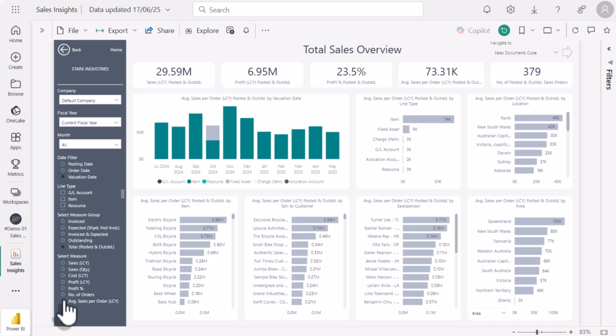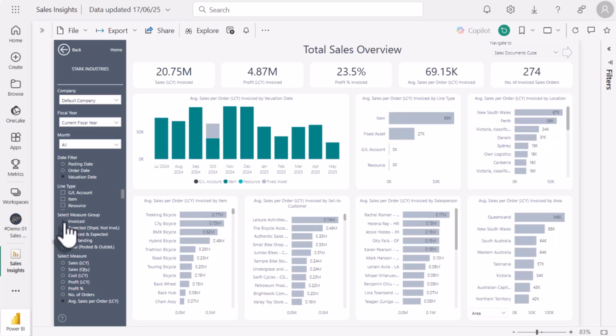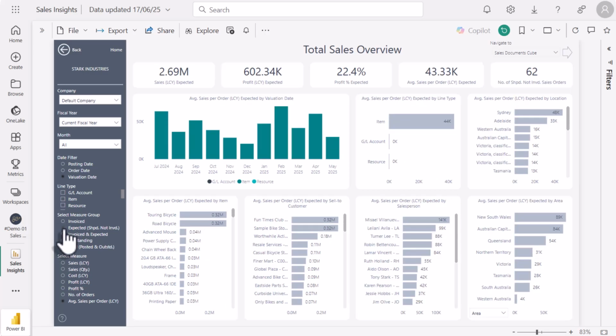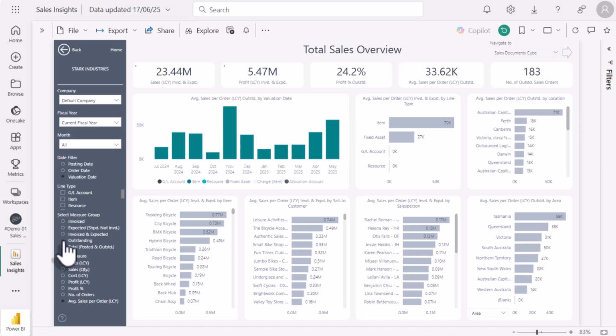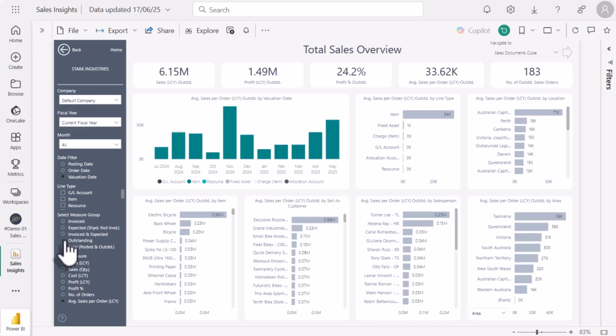In addition to that, you also have 5 measure group options available just above. These allow you to isolate the data further. You can choose to view just your invoice sales or your expected sales, which are goods that have been shipped but not yet invoiced. You can also see the combination of those two below that. Or you can focus on outstanding sales, which represent open sales orders that haven't been shipped or invoiced yet.